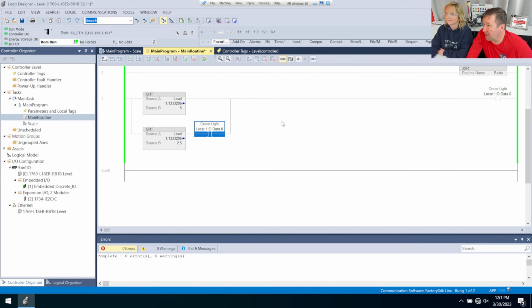And now I'm going to bring it up. And I'm going to pause it when it's above 2.5. So is the top greater than true? No. Is the lower greater than true? Yes. But we have that Examine If Closed on Output 0. And since our pump is not turned on yet, that is still false, and that's going to keep it false.